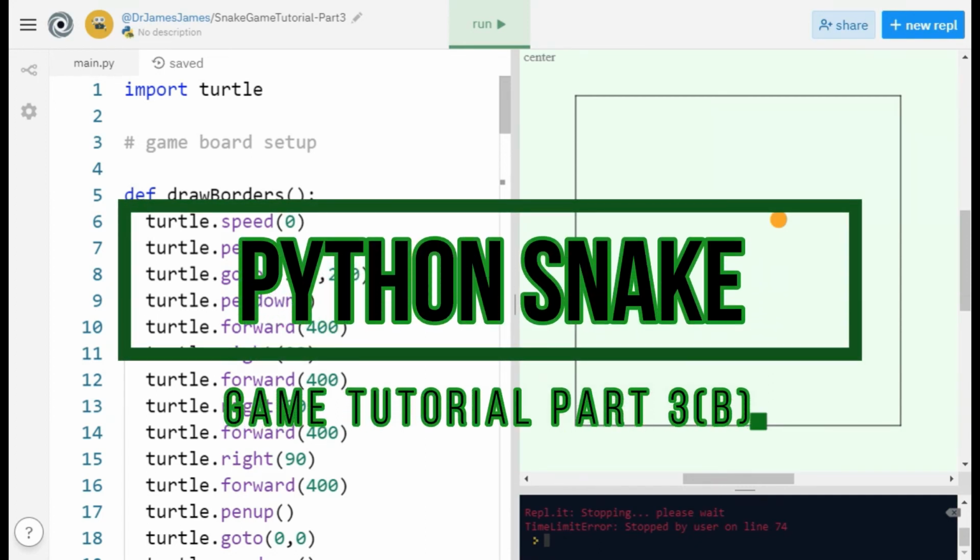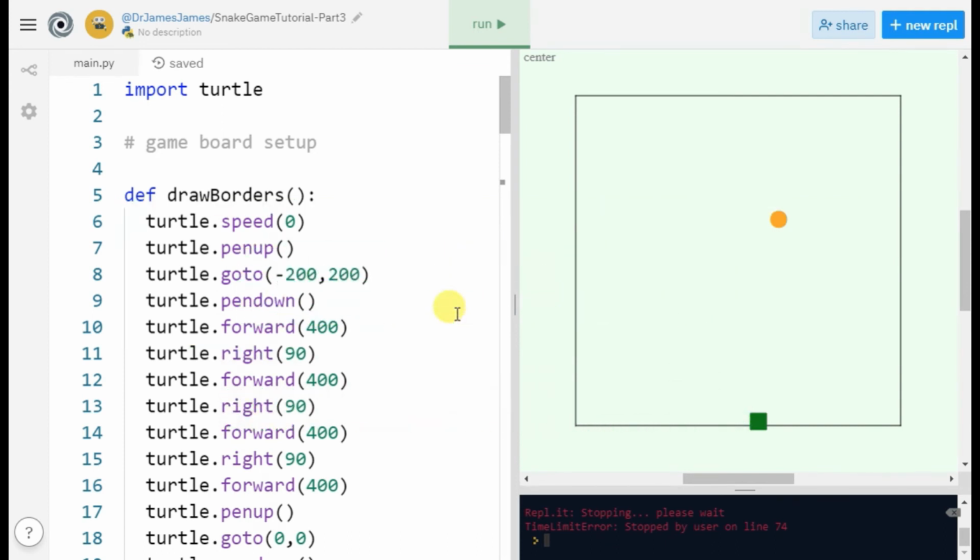Okay, now that we've gotten past the creation of different sprites in part 3A, 3B is the video where we're going to add a behavior to our second sprite, the food. So this is where we're going to see that the second sprite actually has a purpose.